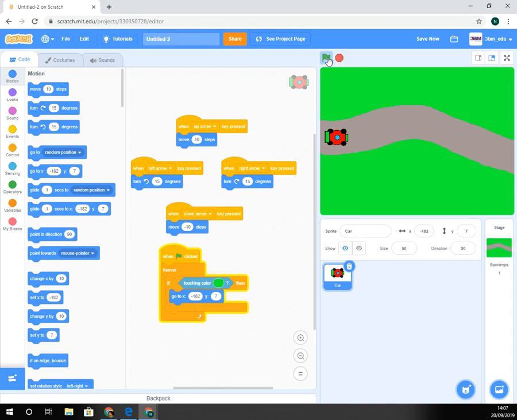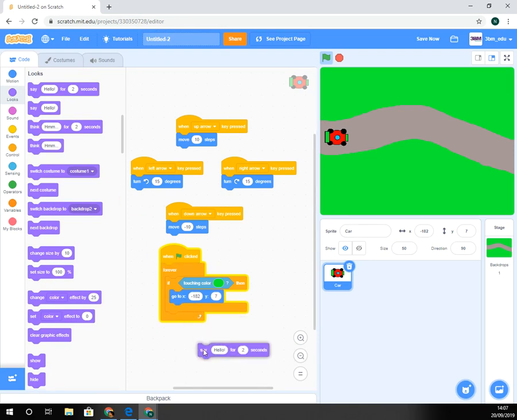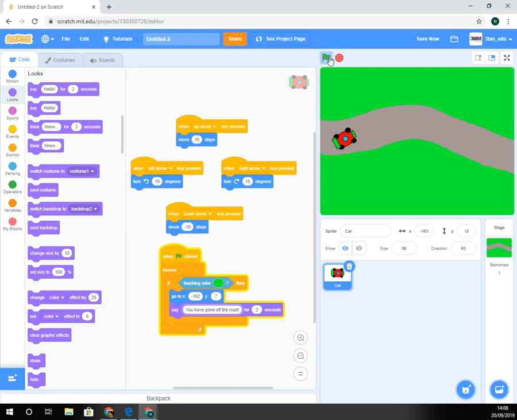It pops back quite quickly, so in order to slow this down, I'm going to put in a little say block for 2 seconds, just to say you've gone off the road, and that way it won't happen quite as quickly. So now, if I start this up again, good. Now it tells you what's happened. It still jumps you back, but it tells you what happens.